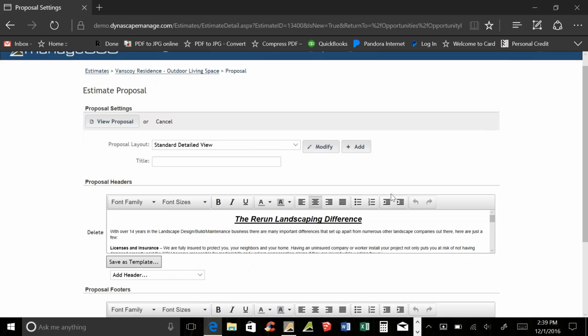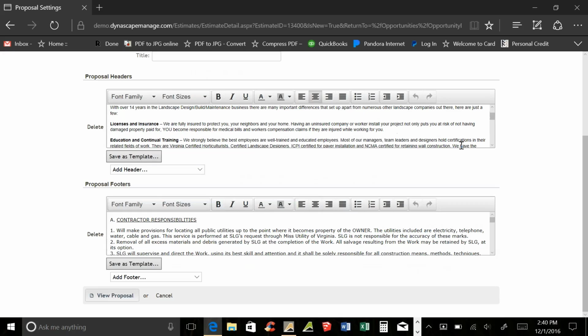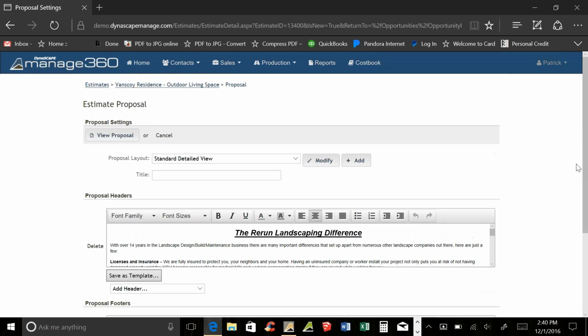So this is something that the rerun landscaping difference. Cool. Okay. This is all set up based on a template that you as a business would send into DynaSCAPE, and then they code this to spit this out every time. Is that basically a reasonable way of saying it, Joe? Yeah, so essentially you're going to set up your template for what you want your proposals to look like, and that all happens here.